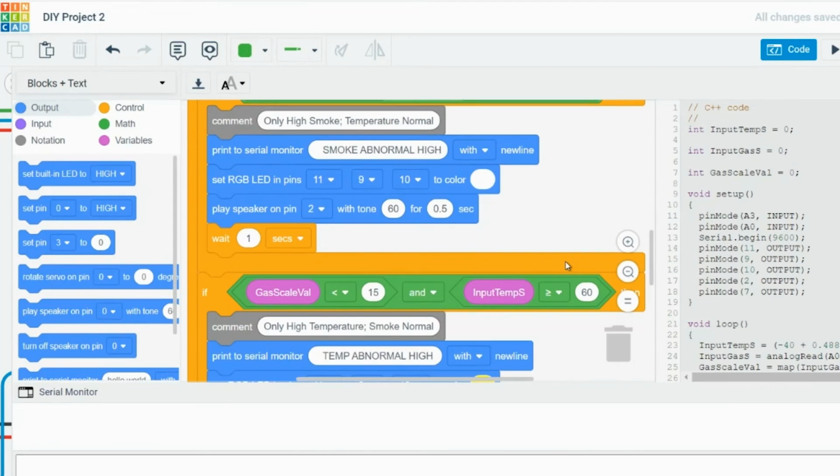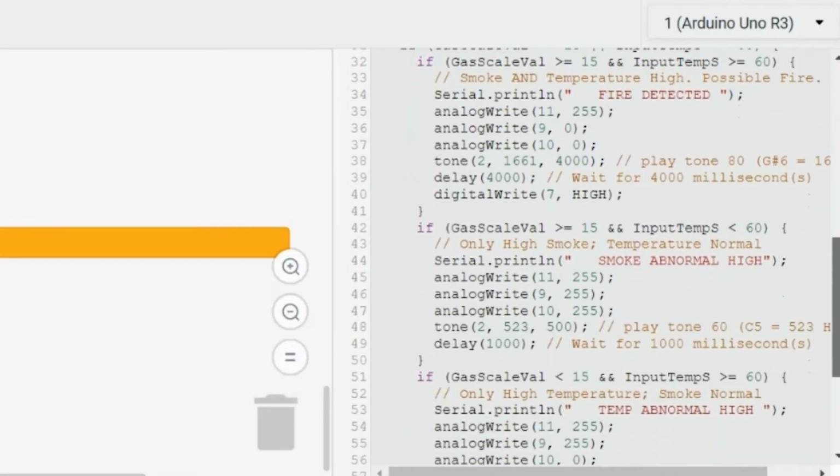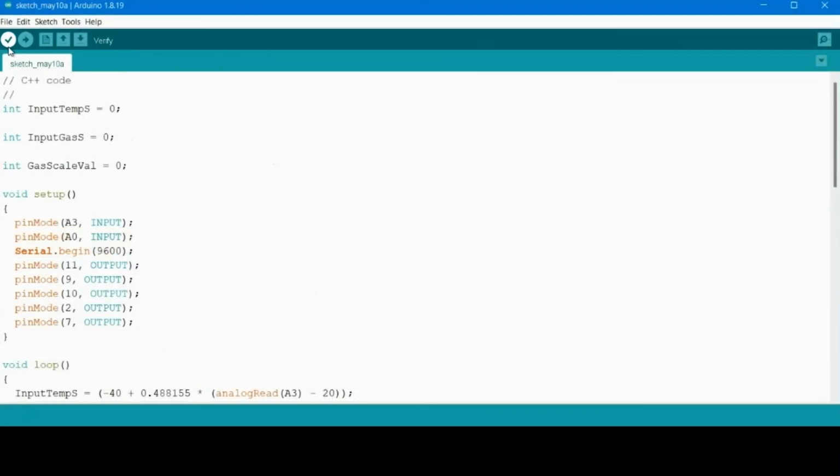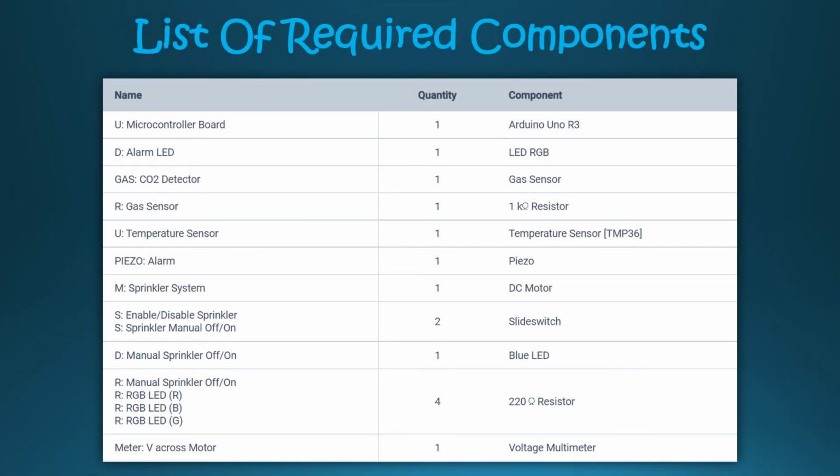So, here's the code which causes this device to run as I explained. We copy it to the Arduino IDE where it is compiled, no errors, just as we had hoped. So that was my project, and here's a recap of the various circuit components.